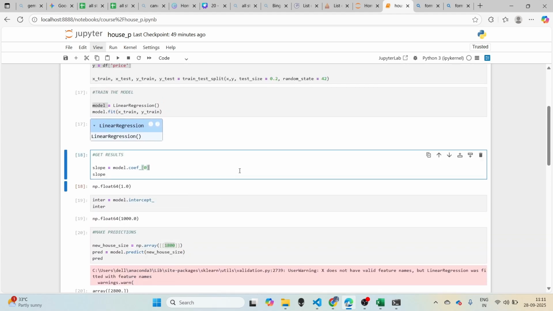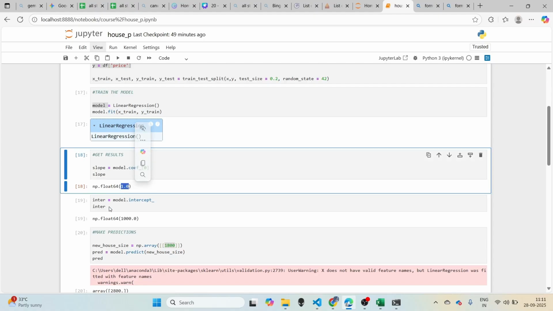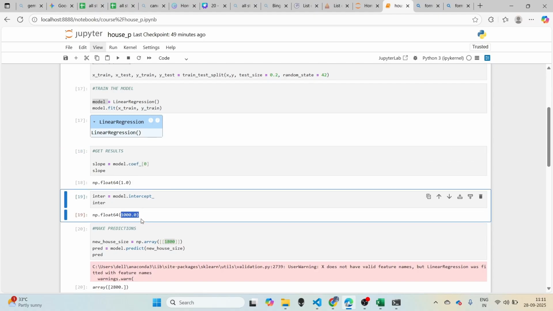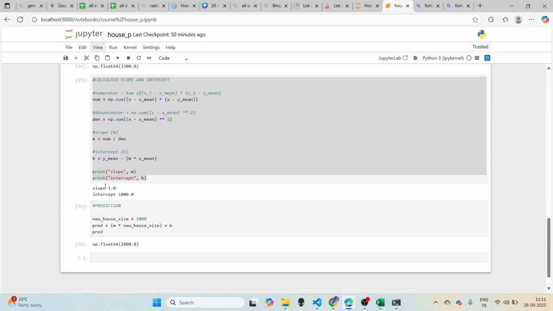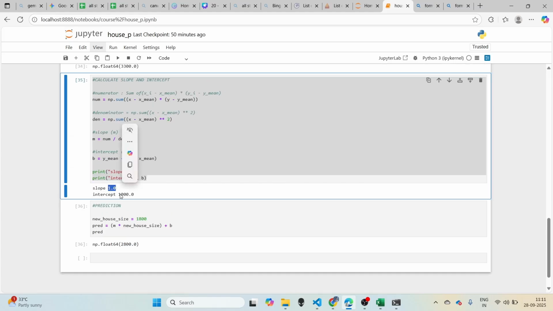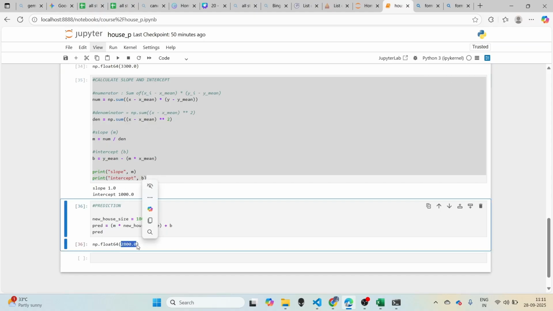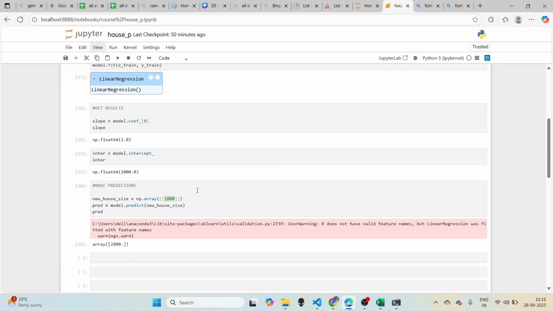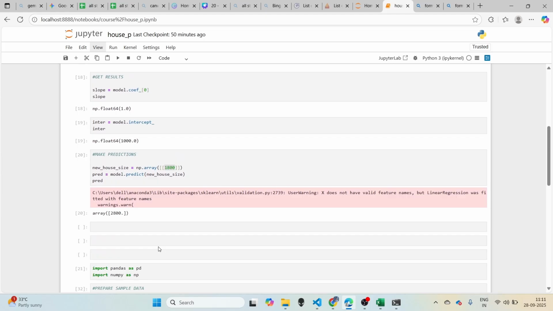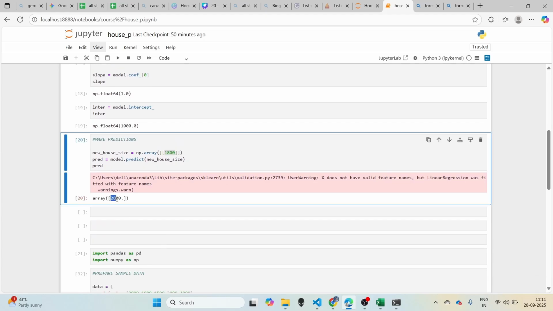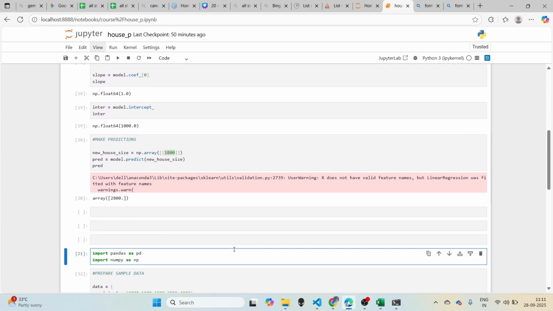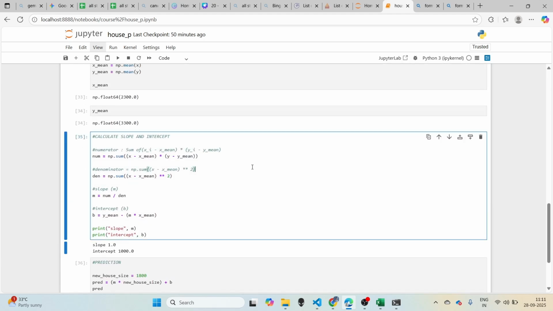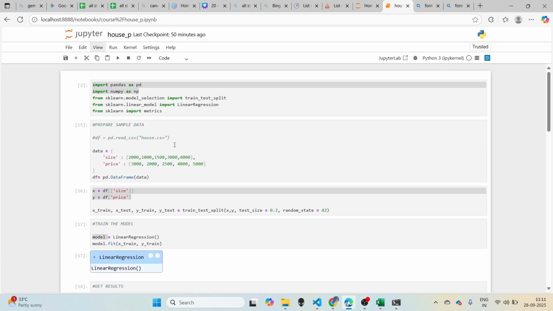Let's check with the model before. Here's the slope 1.0 and the intercept is 1000. Similarly, here the slope is also 1.0 and the intercept is 1000. Same, and the predicted value is 2800. And in our previous model, the predicted value is 2800. Now you can see we have done both the ways.